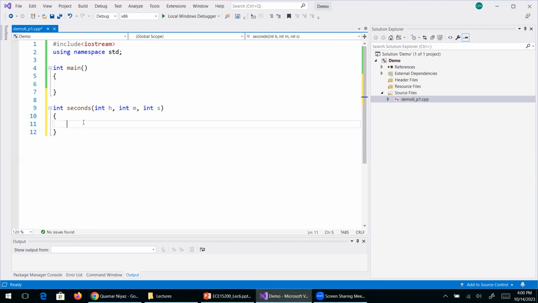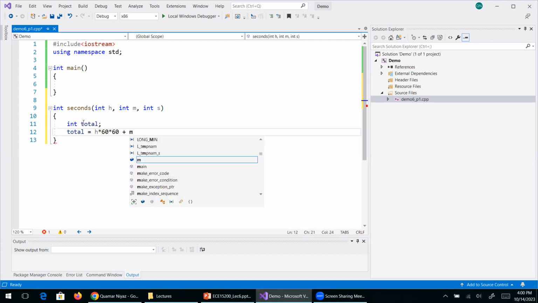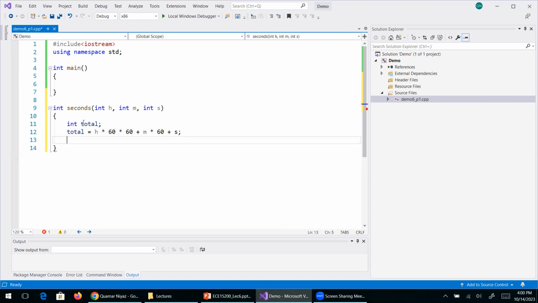And then here, what we will do, we can declare total, right? And then we can define this total as, if you multiply hours with 60, it will give you minutes. And then again, if you multiply it with 60, it will give you seconds, right? And then if you multiply minutes with 60, it will give you seconds, and then seconds, right? So here, now you have this total, and you have to return this total.